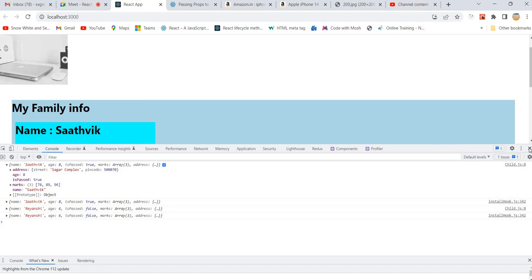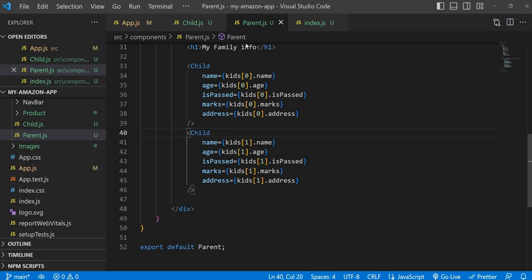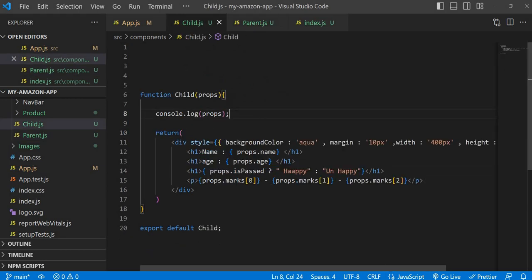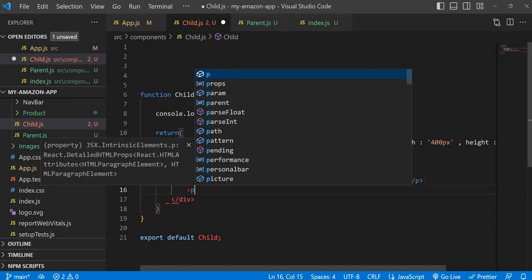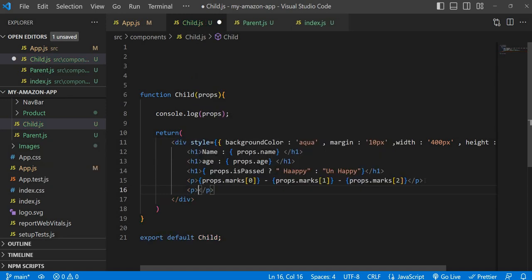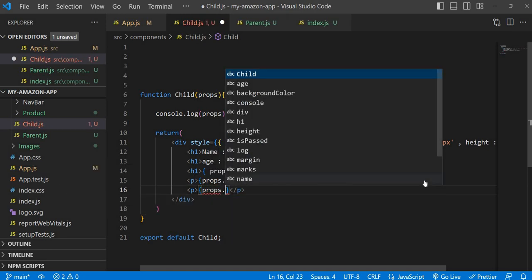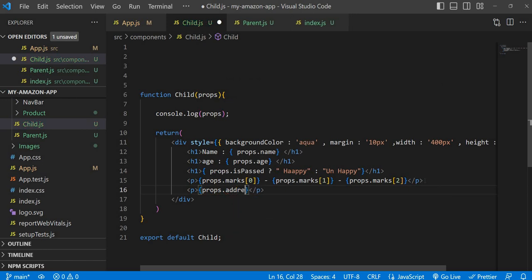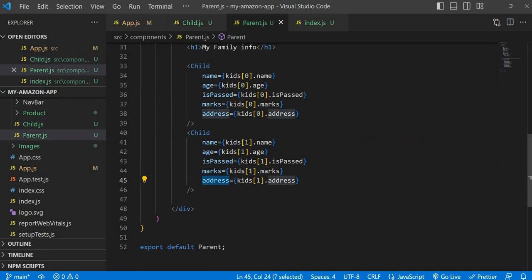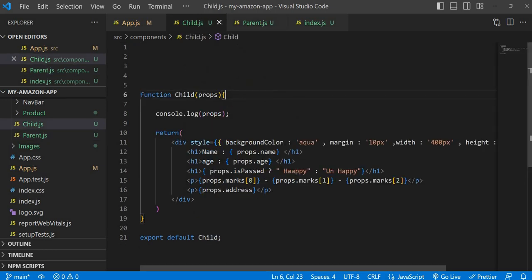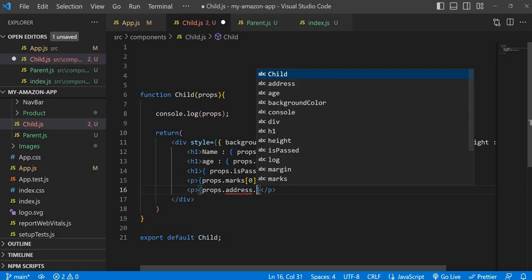So how to use that one? Well, you know better than me. Just go to the child.js, and if you want to display the address details, take another paragraph and use the curly brace. Now the information is coming from props dot address. You should remember the spelling until you learn TypeScript, because JavaScript doesn't help with the name of your prop. Address dot street.